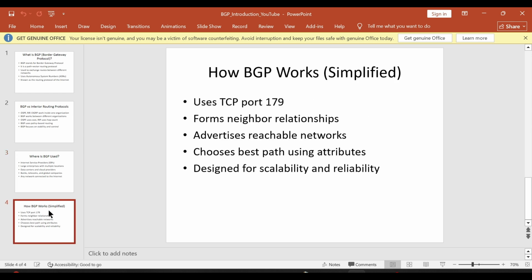How BGP works: it uses TCP port 179. It also forms neighbor relationships. It advertises reachable networks, and it chooses best paths using attributes. It is also designed for scalability and reliability.